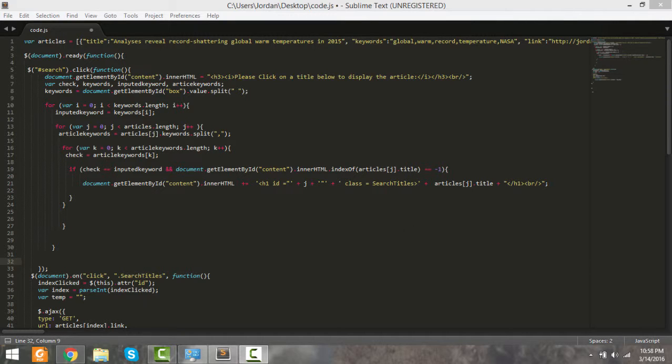There's a few important things to note. Notice that when we print the article to the page, we set the ID of that HTML element to be the index, which we'll use later, the index of the article in the database. And we also set the class to be search titles.